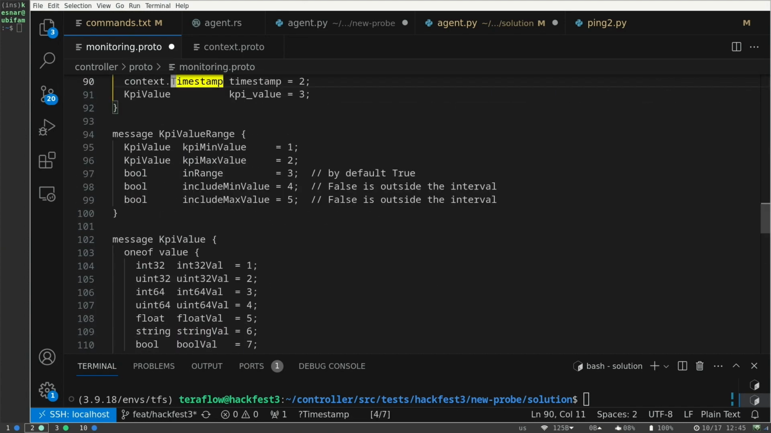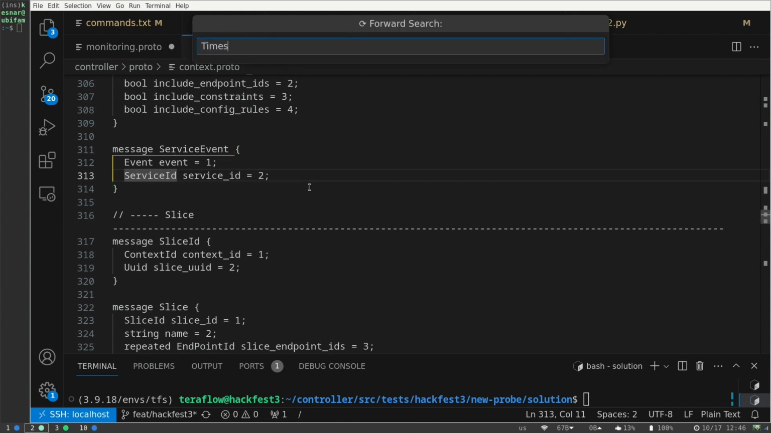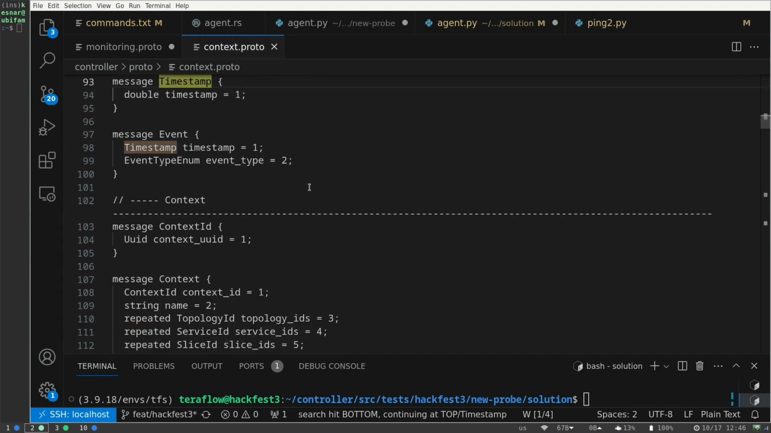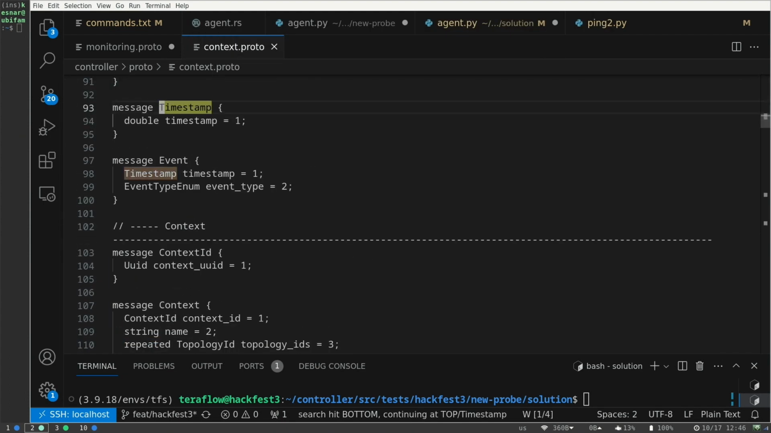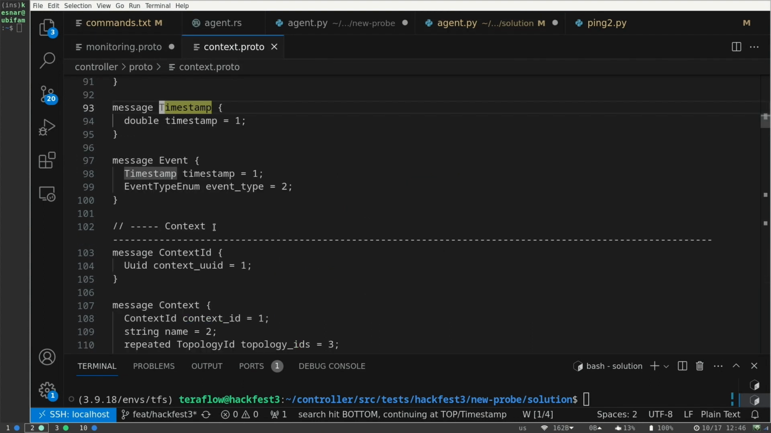Where is it? KPI. So we say that this timestamp is referenced in context. So we should go here to find what timestamp is. And here we see that timestamp is a double. So what we do here is that we create a new timestamp, okay? And in that timestamp, we say that the timestamp is now. Why is that? Because here, the timestamp object has a timestamp field.